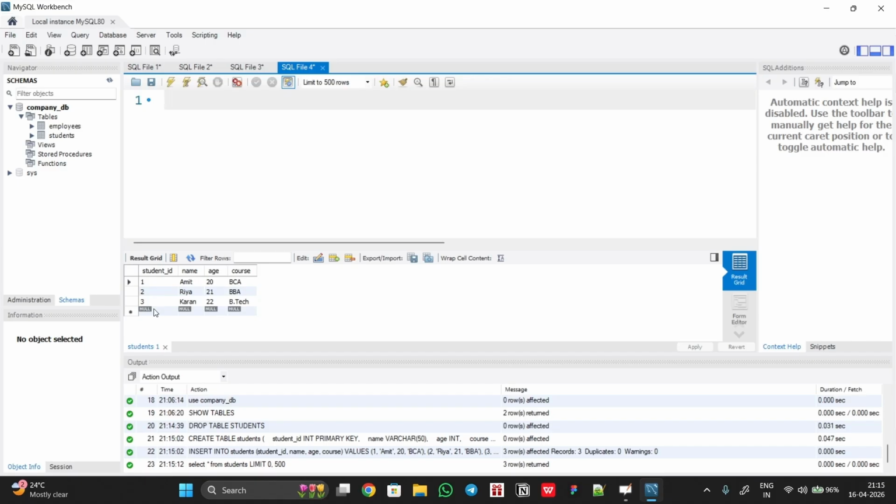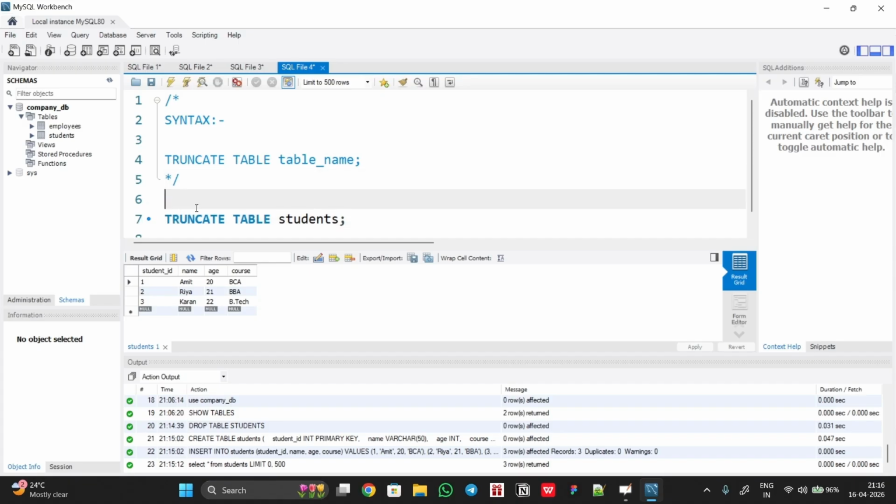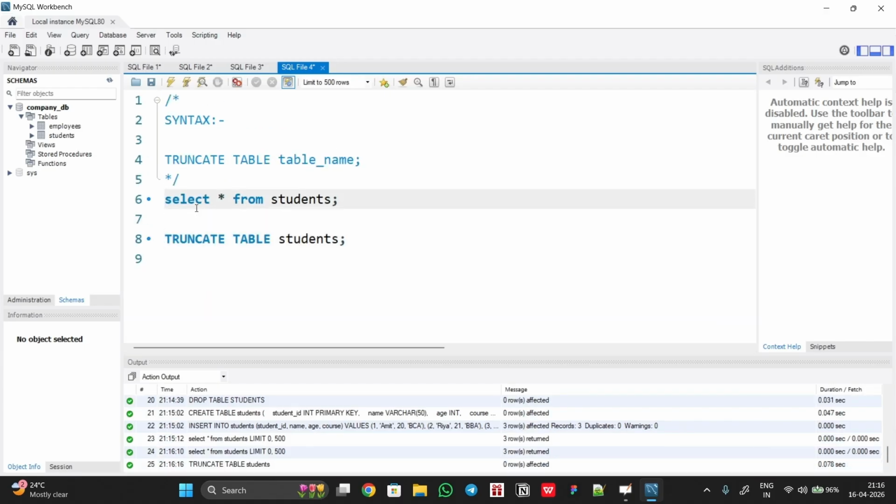So what I'm going to do is very simple. First, let me write the syntax: truncate table name. Fine, that's it. Now we'll copy the syntax, paste it here, and the table name is students. And before that, we can see that we have the data, right? Let me write it again for your confirmation. Select star from students. Look, we have the data, correct? I will run the truncate command now.